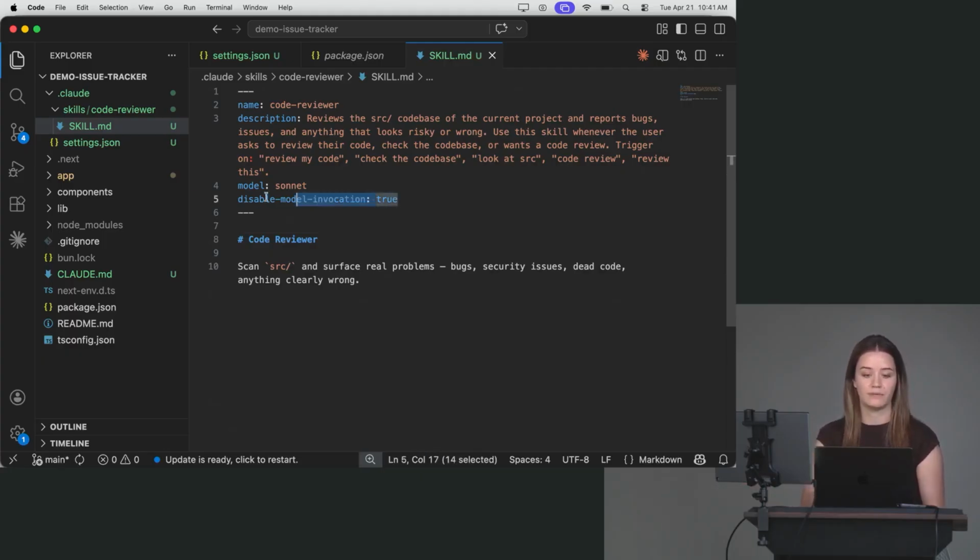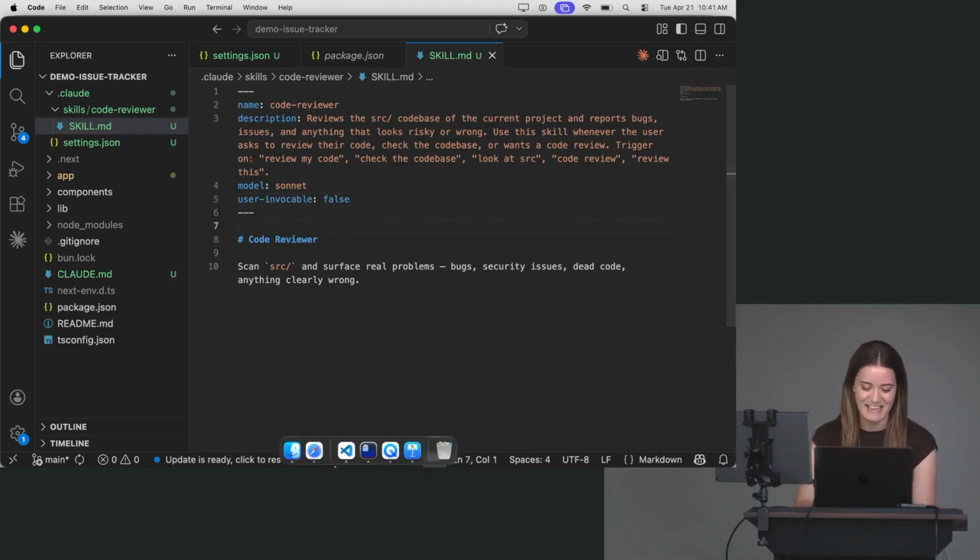If we want the opposite, if we only ever want the model to do it, we can set user invocable false. And I know honestly, this should just be one front matter setting. It's two, and they're kind of like negating each other. Just accept it for now, we might change it. But by adding this one, now it's no longer a slash command like we've just run, only the model can do it. So that's kind of how you get more control over skills as well.